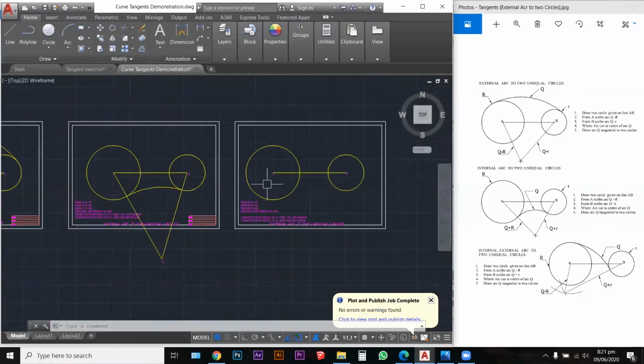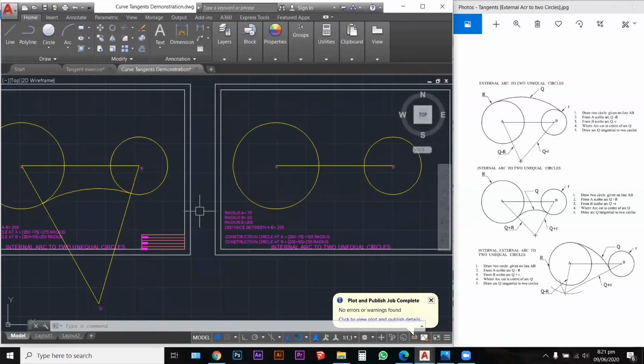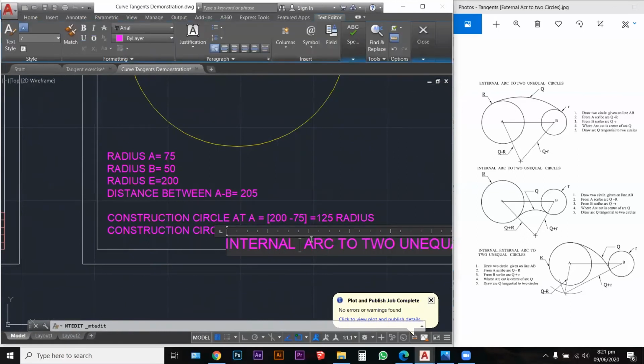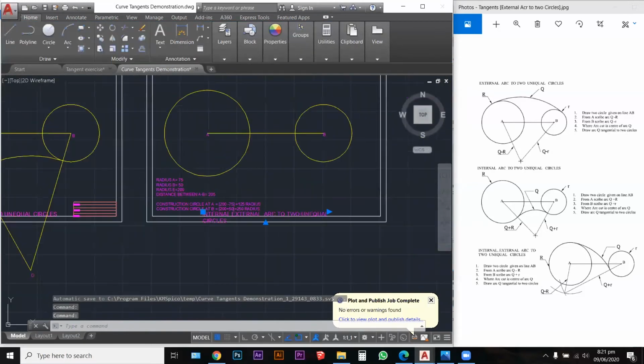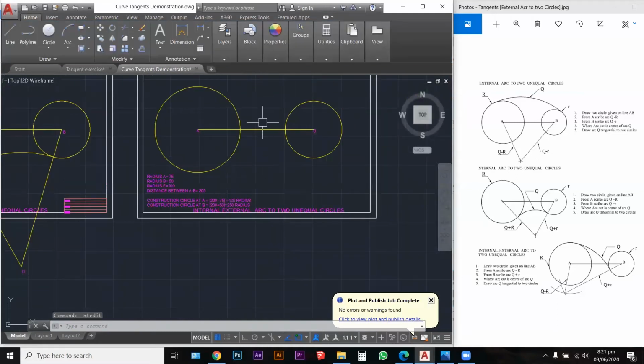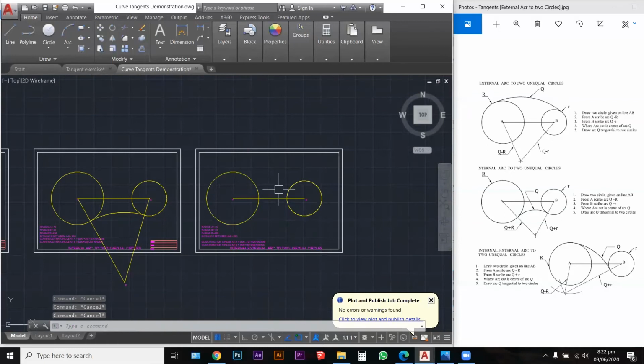The last one is an external arc to two unequal circles. So let me just change this. Internal, external arc to two unequal circles. Good. We're working with the same configuration. Good, now let's work with this.